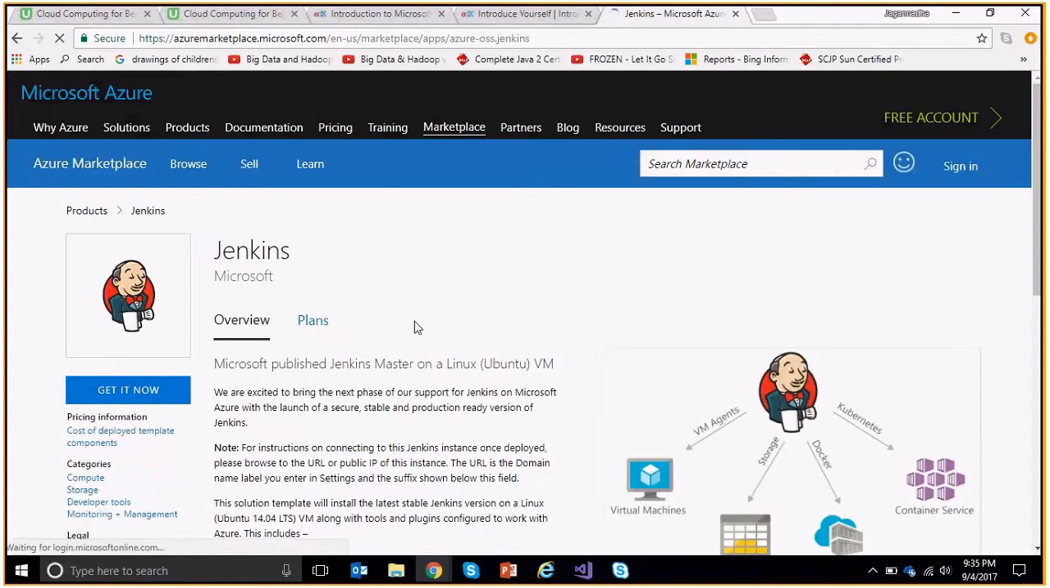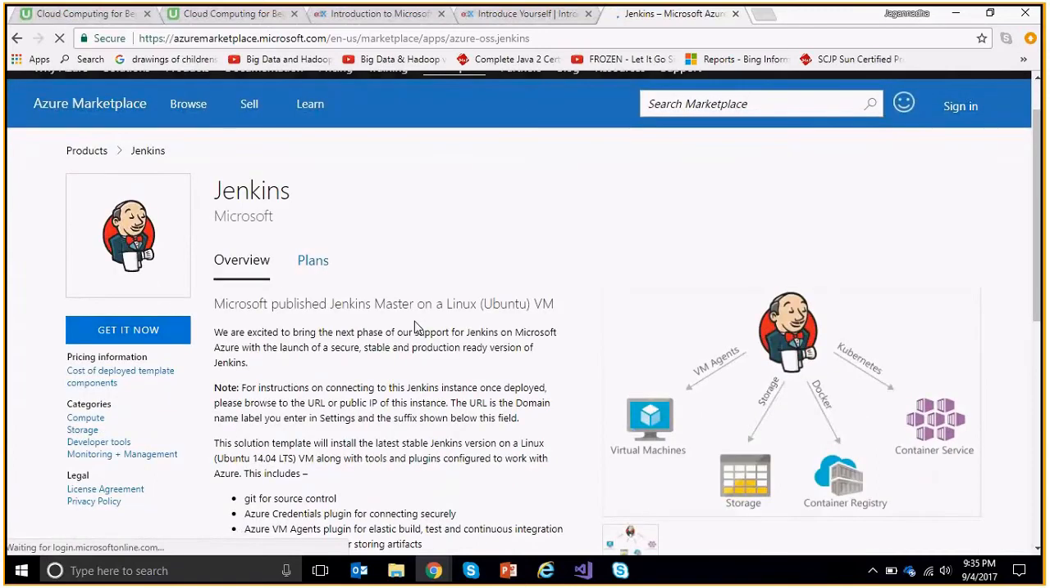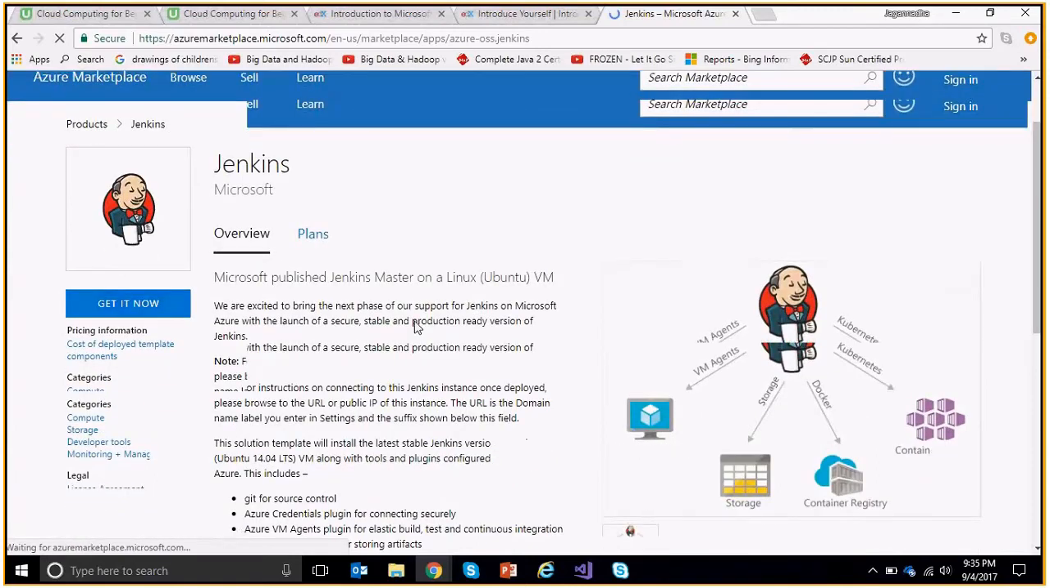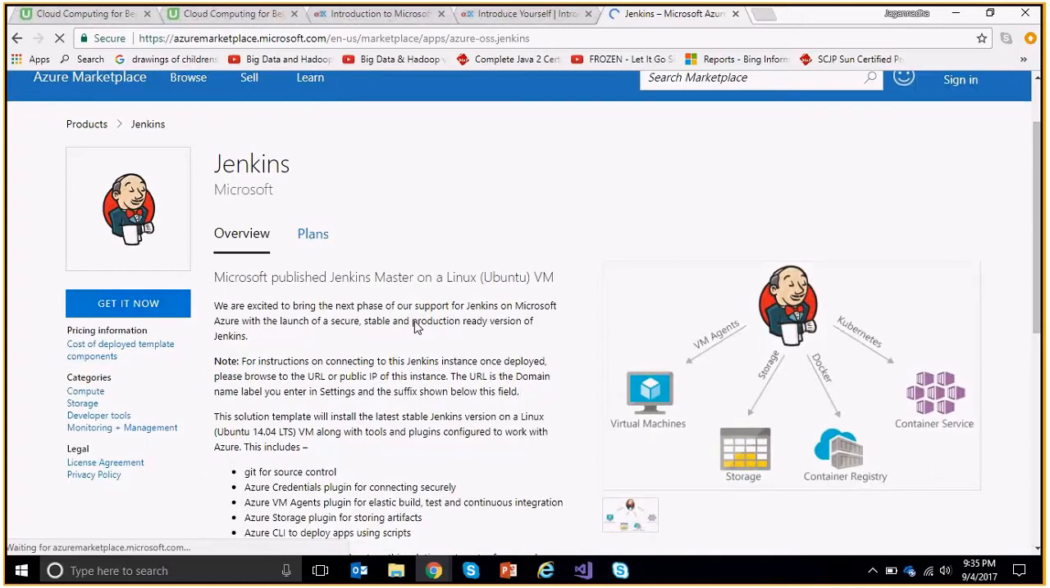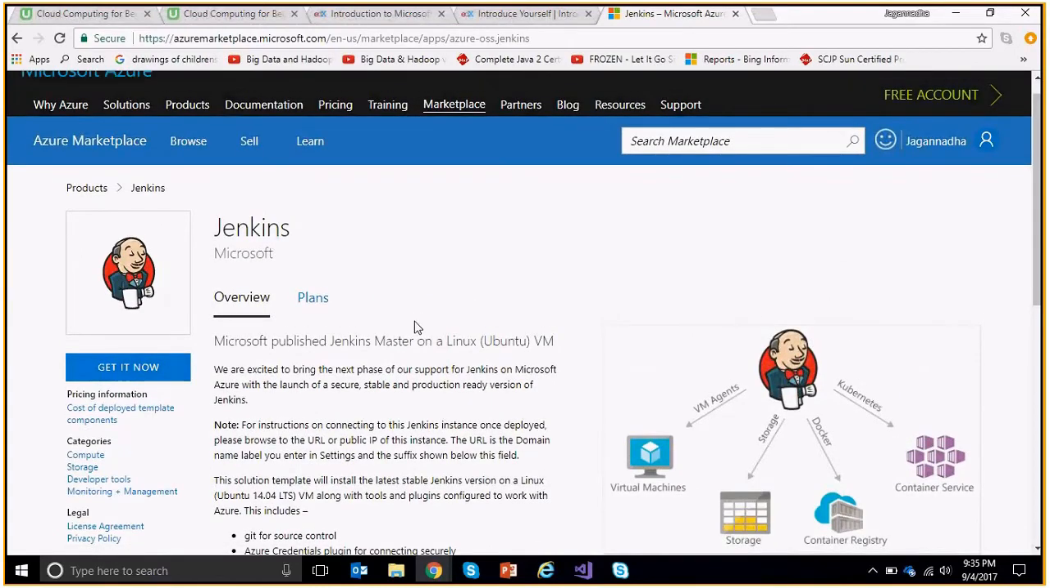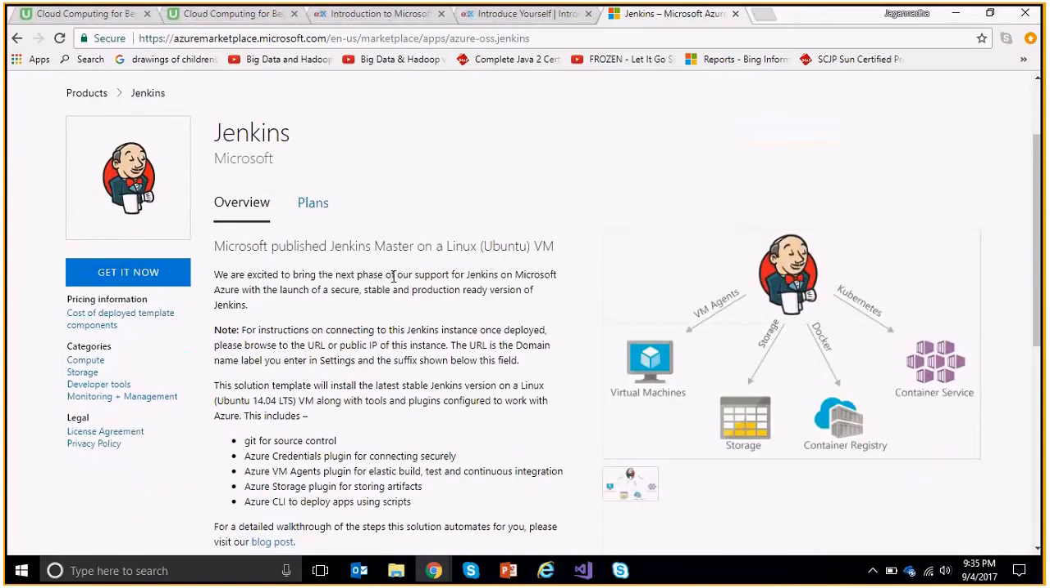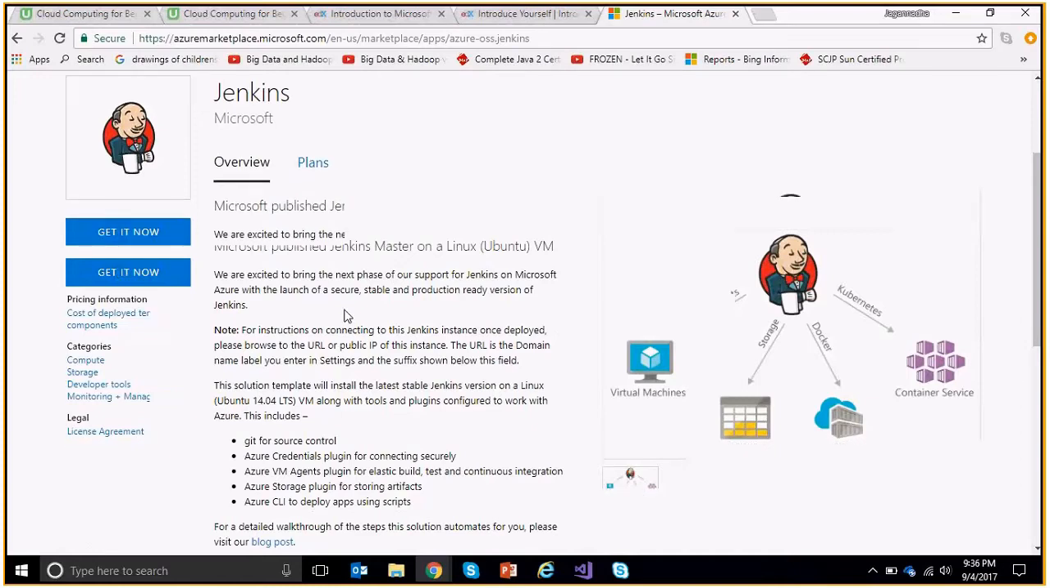Microsoft published Jenkins master on a Linux Ubuntu VM. When it comes to Jenkins, there's a concept of Jenkins master and Jenkins slave. If you read more about Chef and Puppet, those tools are used for desired state management, configuration changes. If you want to install certain software onto 1000 VMs, you can use DSC or a Chef Puppet kind of concept. This is a similar tool; it would do certain kinds of automated operations, and it does builds as well. Click on get it now.